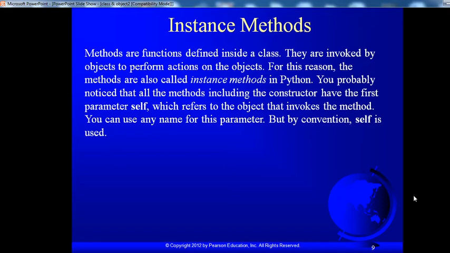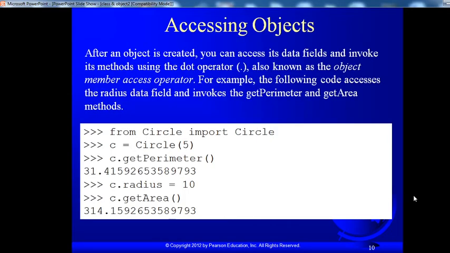You probably notice that all the methods, including the constructor, have the first parameter self, which refers to the object that invokes the method. You can use any name for this parameter, but by convention self is used. Now you can create and initialize the object. Then how is that object accessed? After an object is created, you can access its data fields and invoke its methods using the dot operator.